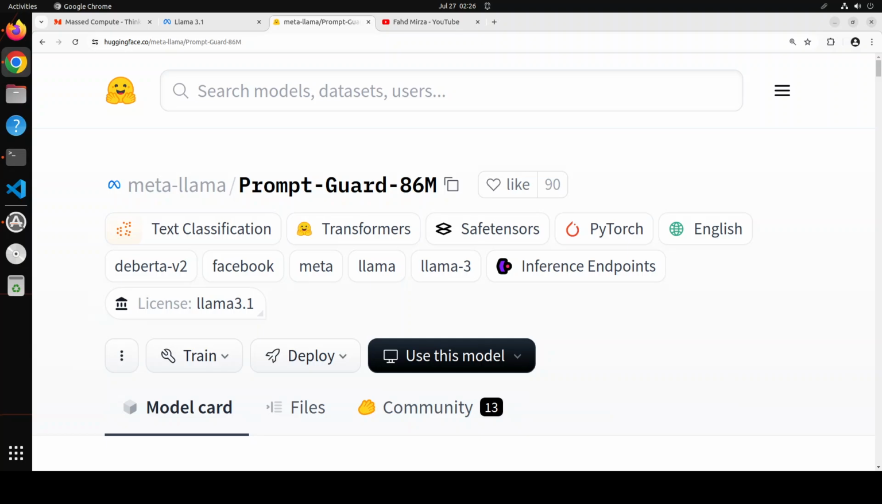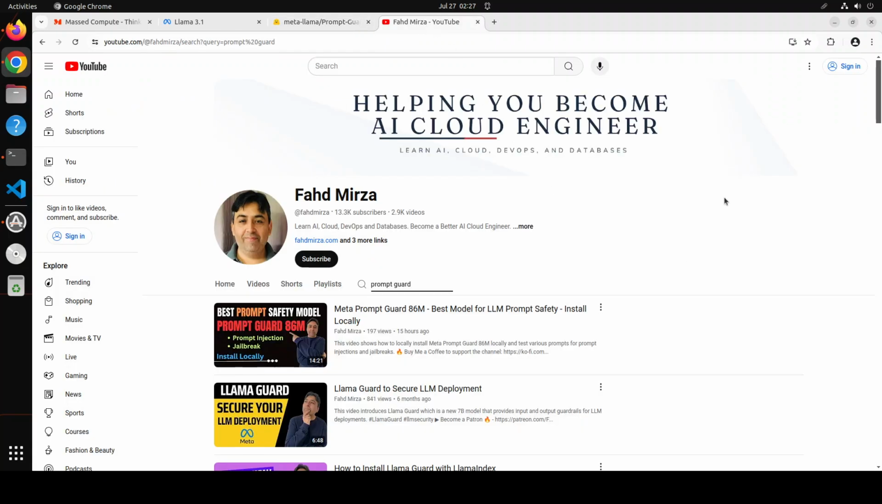As you are aware, yesterday we covered this model, Prompt Guard 86M. We installed it locally and then tested it on various jailbreaks and prompt injection questions. We also went through a lot of detail around the architecture and the conceptual framework of this model.